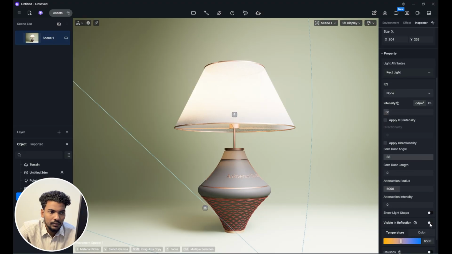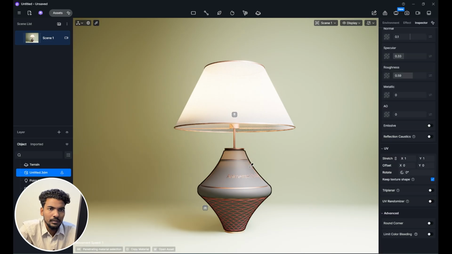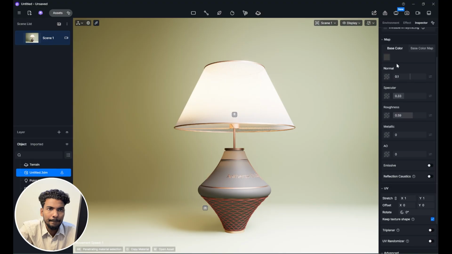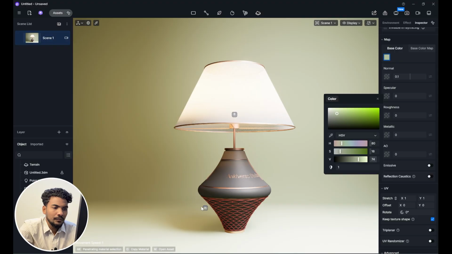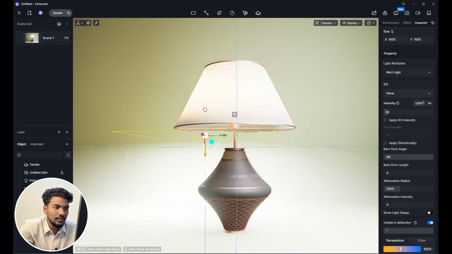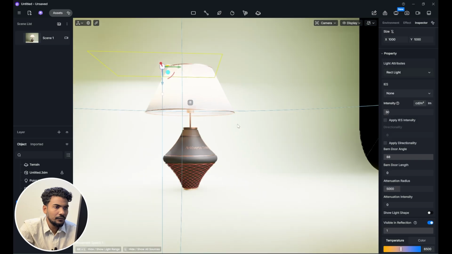So I will turn off the visible in reflection, and I will change this color into 4500. So it will look like a little bit warmer. So, or else let's give 4000. Yeah, I'll prefer it like this. And the intensity, you can play with it like this. And also for the bottom part, I want it to be more gray. Yeah, I like this.